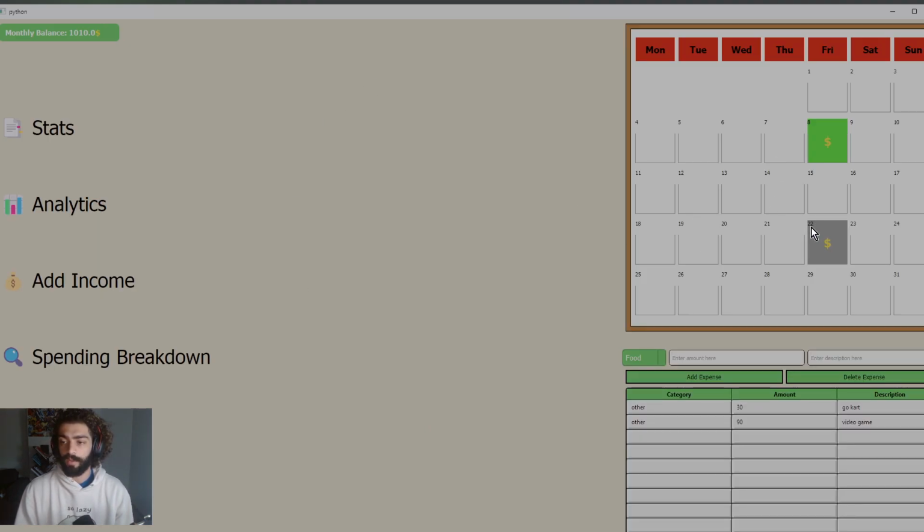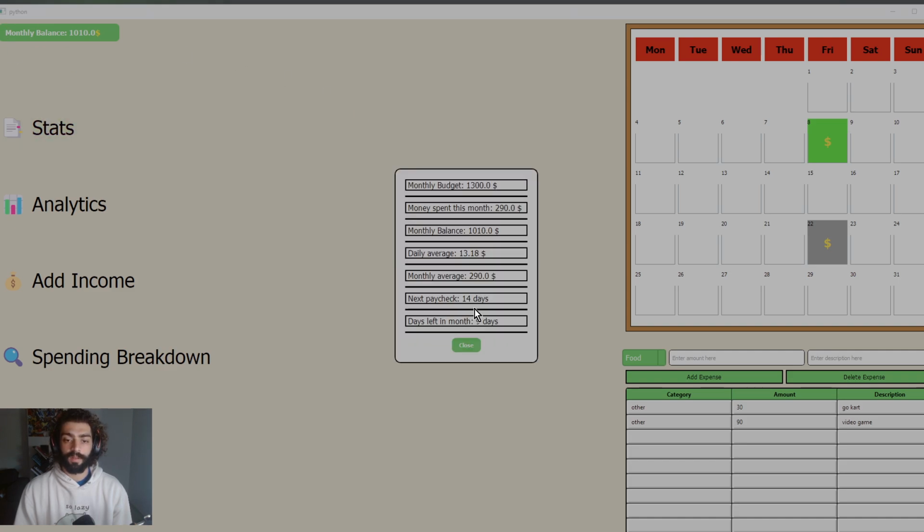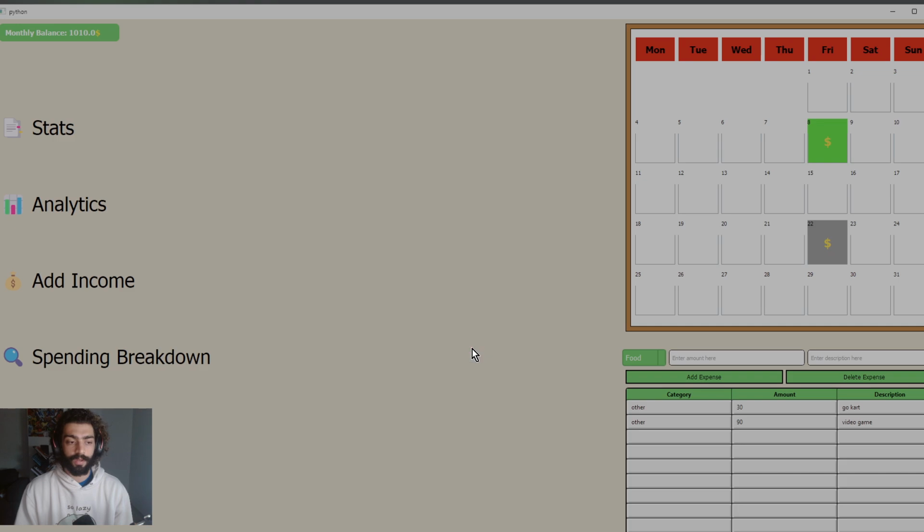We can see we're on the 22nd today. Everything I spent is still there. The 15th, everything I've spent is still there. The 8th, everything I've spent is still there. Monthly balance still the same. All these stats are all the same. So pretty cool. Spending breakdown is now working. We have groceries, shopping, and something. What is this one? It's food.